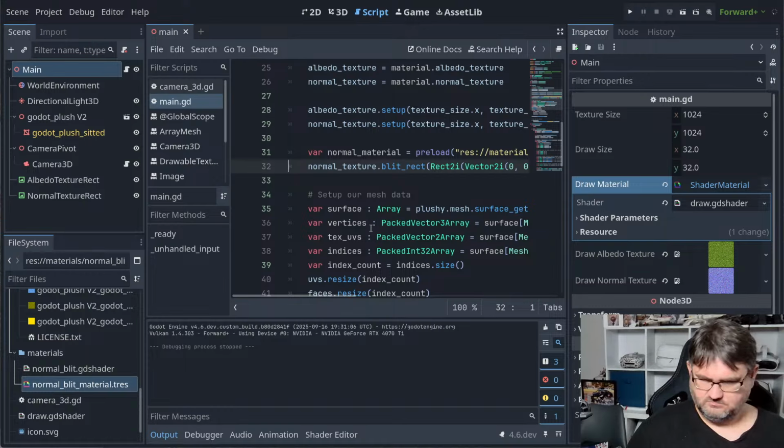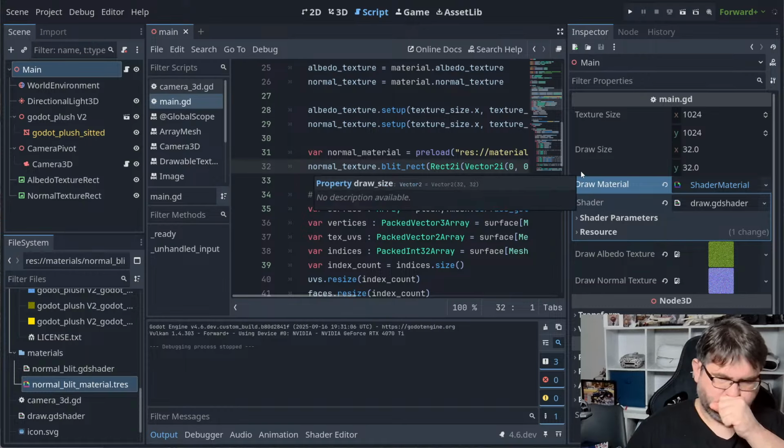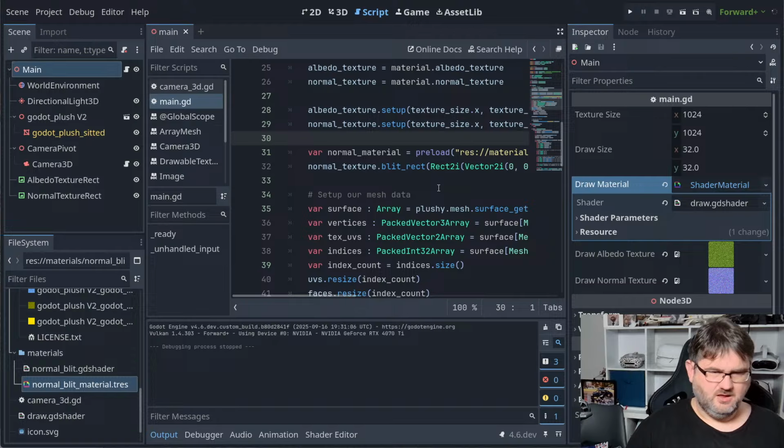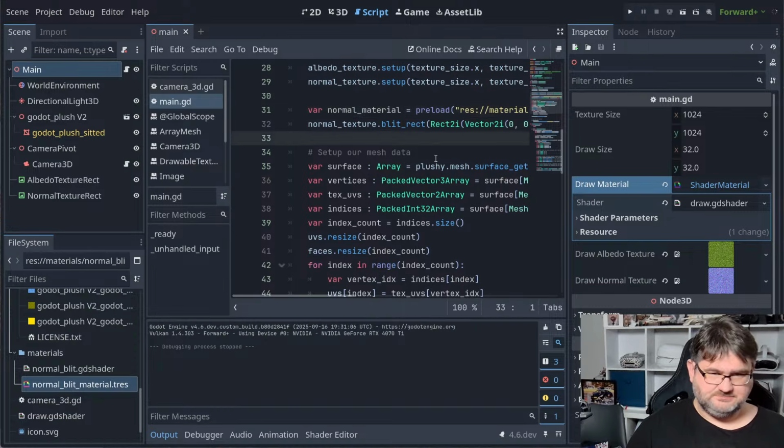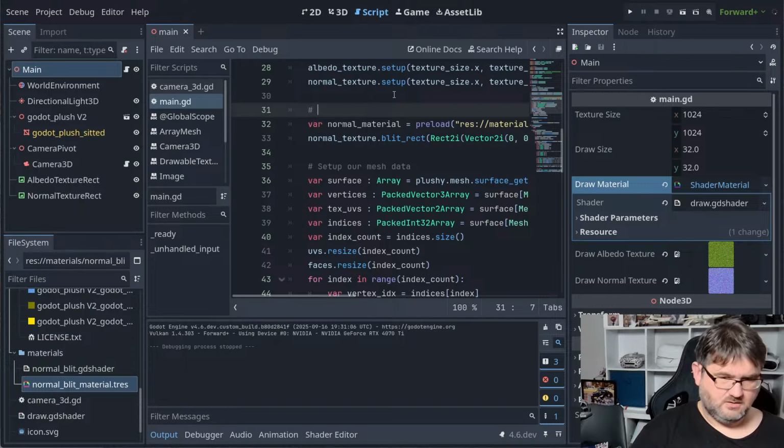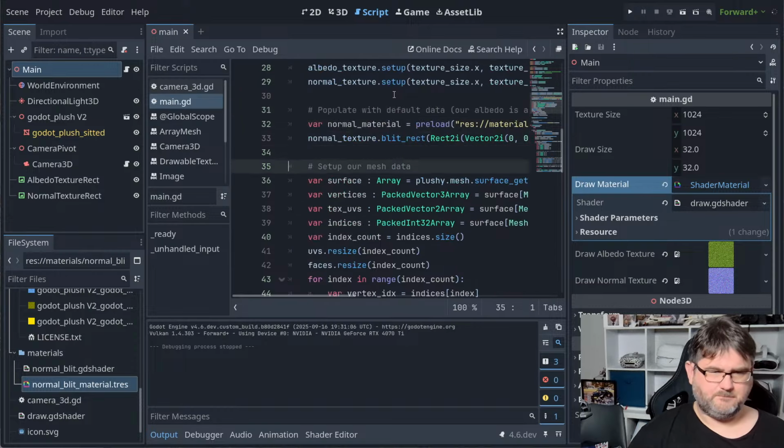All right. So yeah, I still don't know why the normal blit didn't work. I'm guessing that has to do with either the inputs that we had or something like that. I'm actually pretty sure that the way I created that image there was probably a mistake in there. But whatever. Populates with default data. Our albedo is already white. Okay.